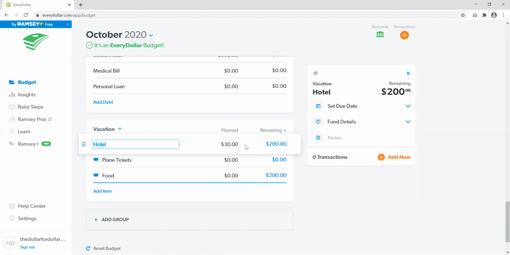So that's how you make a fund in the EveryDollar budgeting tool. If you're on the app, it's the exact same process. You would click into the line item, you would click make this a fund. You will see a blue box at the very bottom. It says make this a fund. You can click on that.